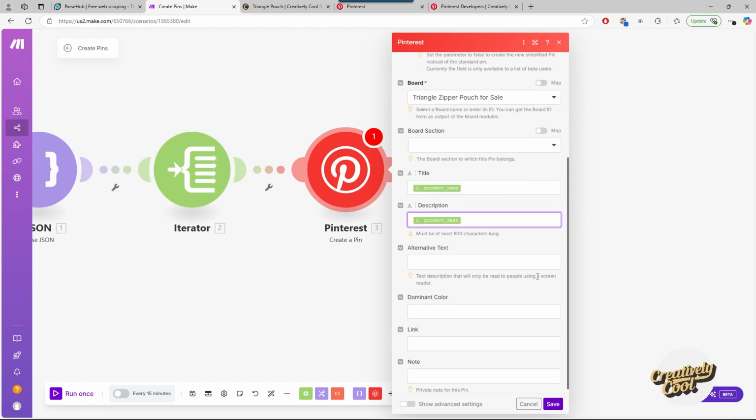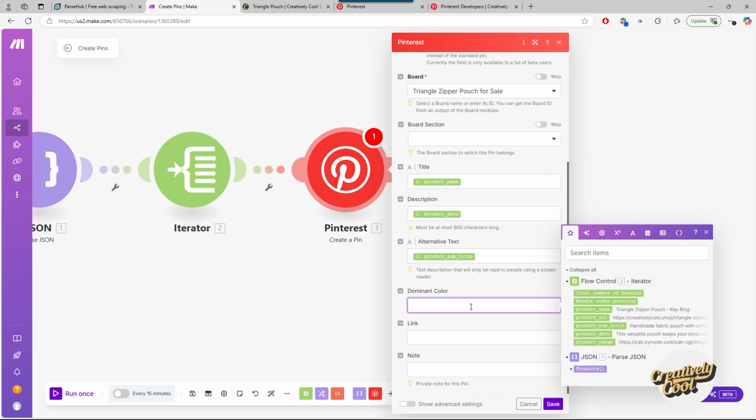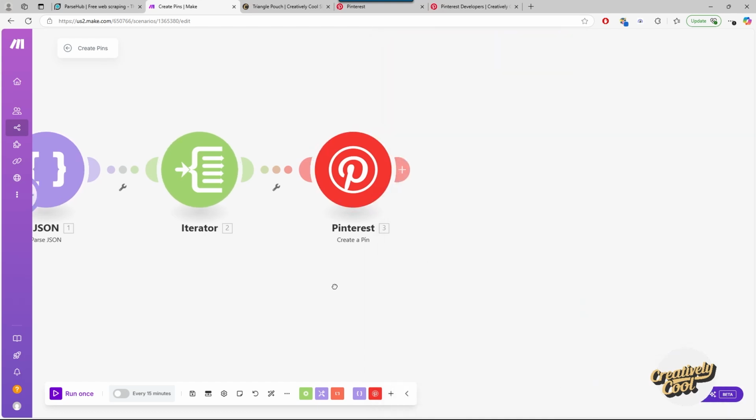We come down here to alternate text. I like to put that subtitle text. Dominant color, I keep that blank because that's actually part of the image. I don't have that. And then we're going to do product URL. And I'm sorry, this is alternate text. You can put something there. I just put that little subtext for people with screen readers. That's fine. I don't have any notes. And then I push save. Now we're all ready to go.